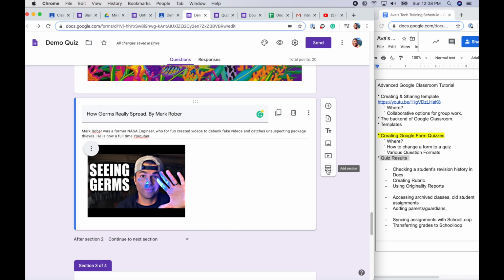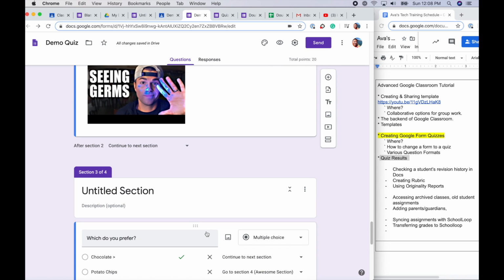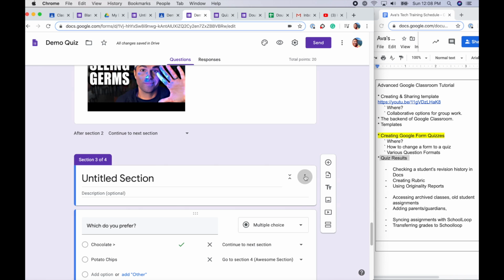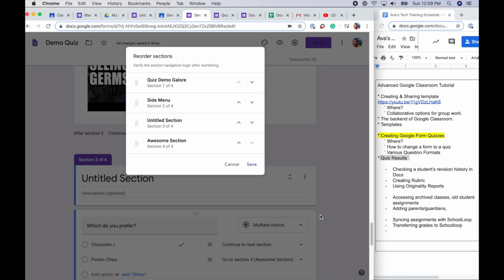The other one is adding in a section. So if I click that, I add in a section, and sections help you split up your quizzes. If I go ahead and click on the actual sections, I'm going to show you how each section can be organized. How can you see all your sections? If you have a very long quiz, you can go to move section, and voila, it shows that I have 4 sections. They're arranged in chronological order.